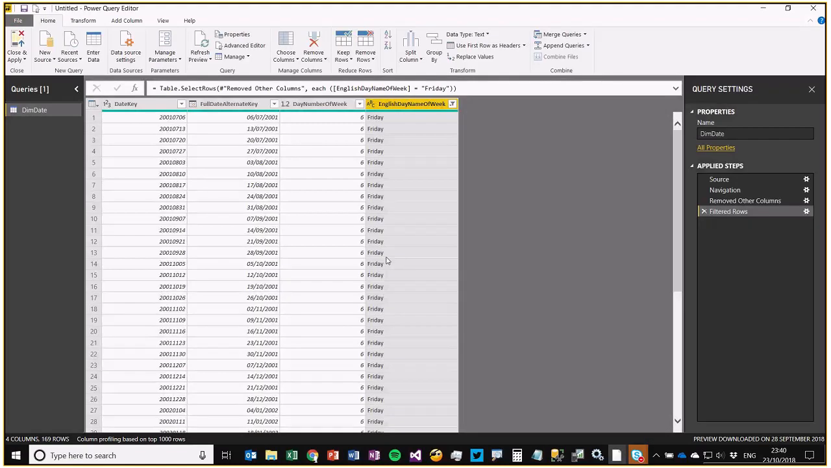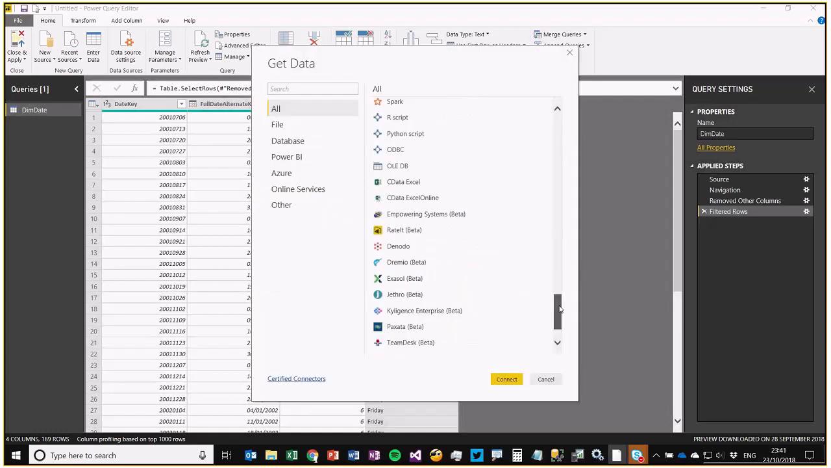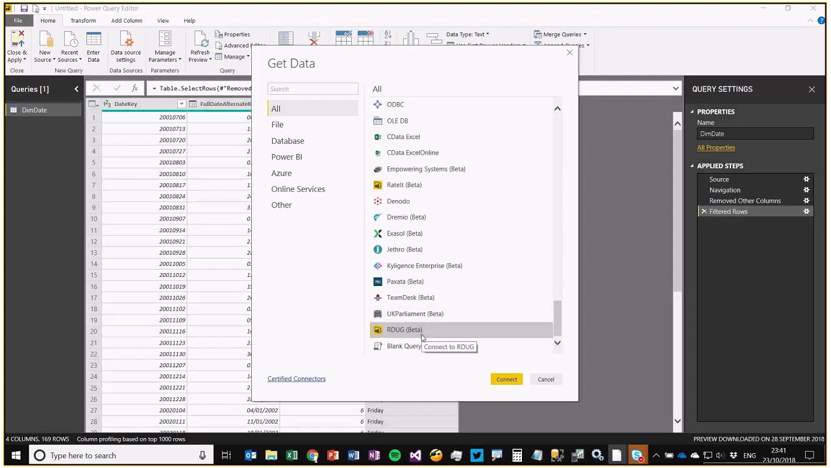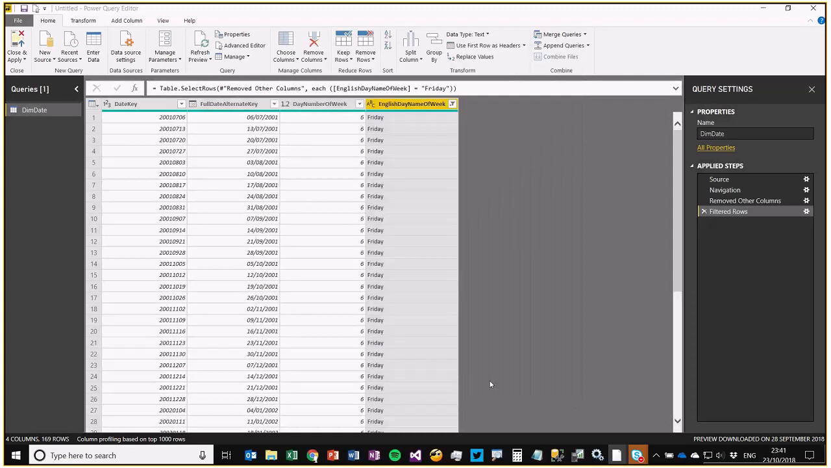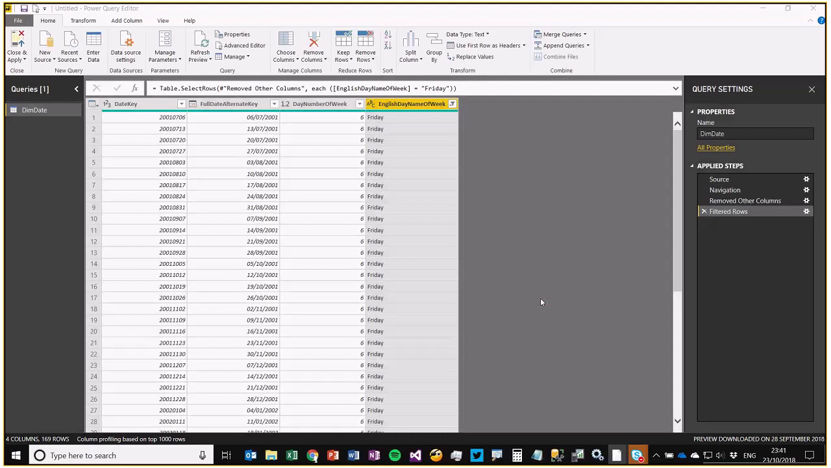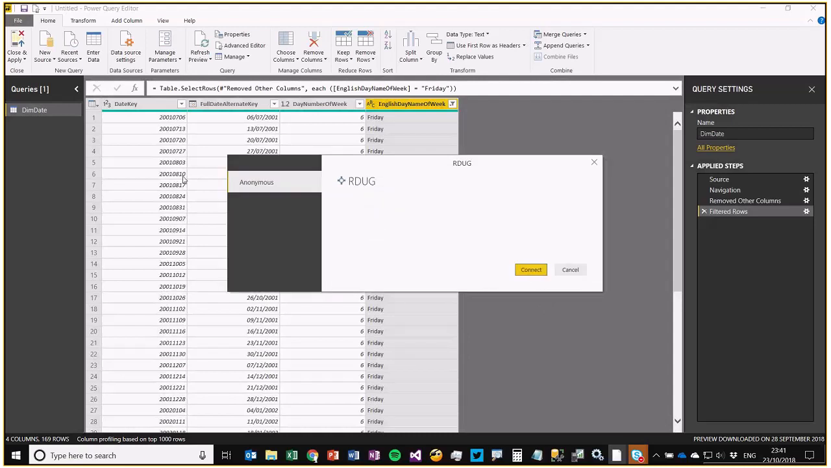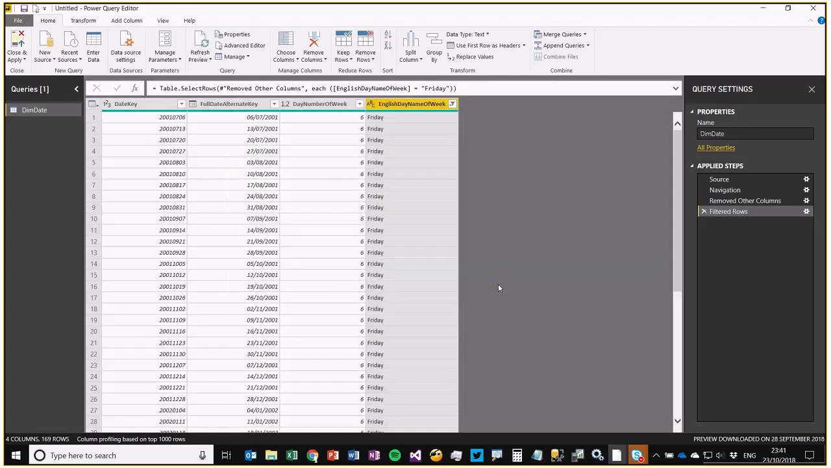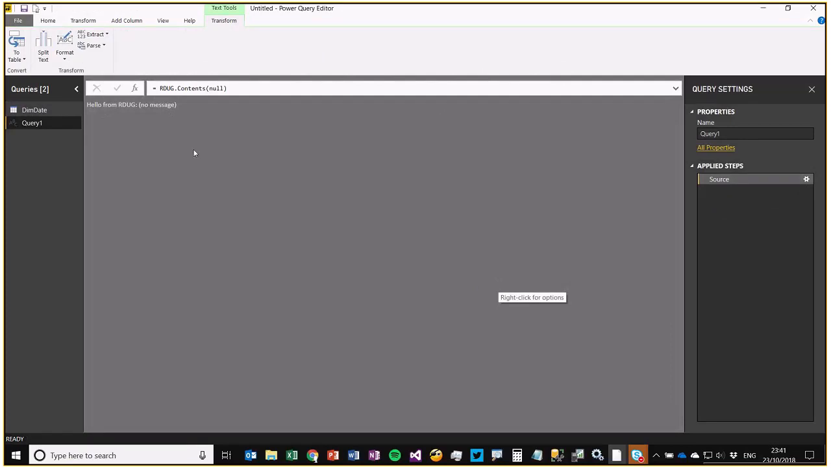I can go to Power BI Desktop, go to New Source, More, go down to here, there's my RDUPUG custom connector. Click Connect, it tells me it's a preview connector, click Continue. I need to provide some information about authentication, but I'm just going to use anonymous authentication because it doesn't actually connect to anywhere. And there's my custom connector returning a bit of text. So that's, in a nutshell, how you can get started with custom connectors.